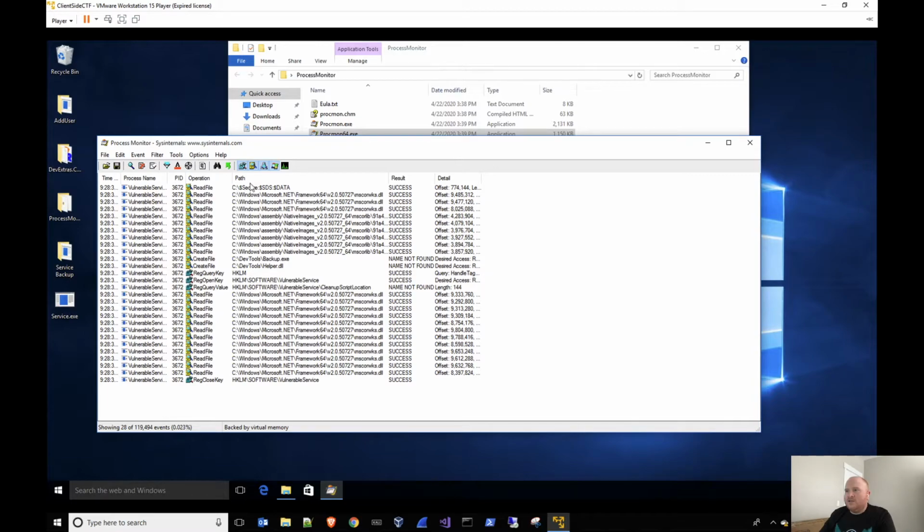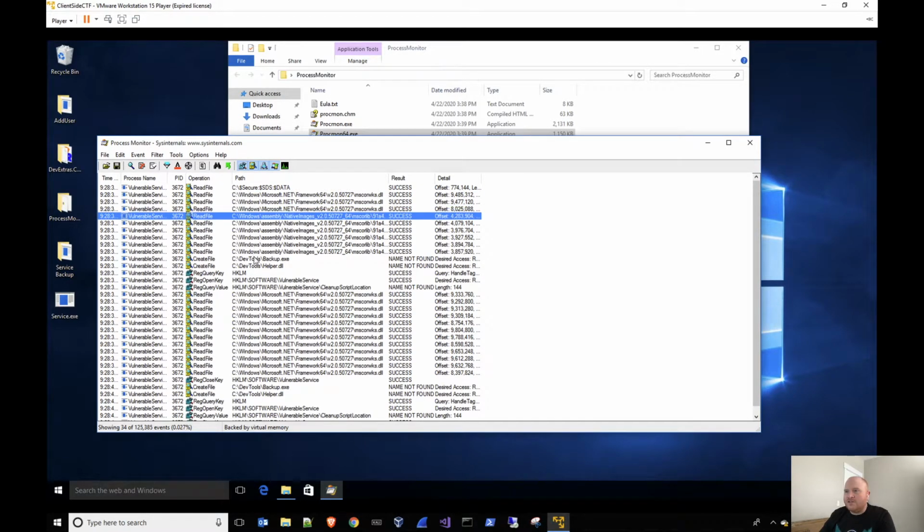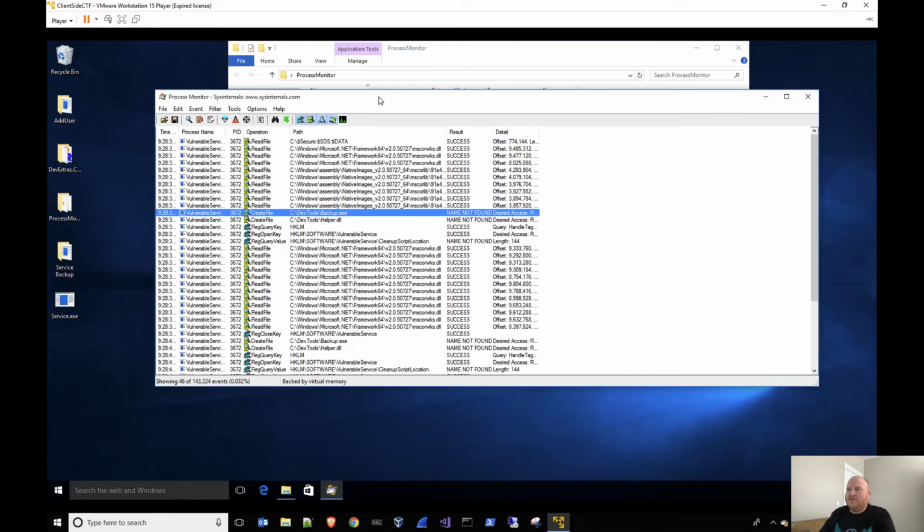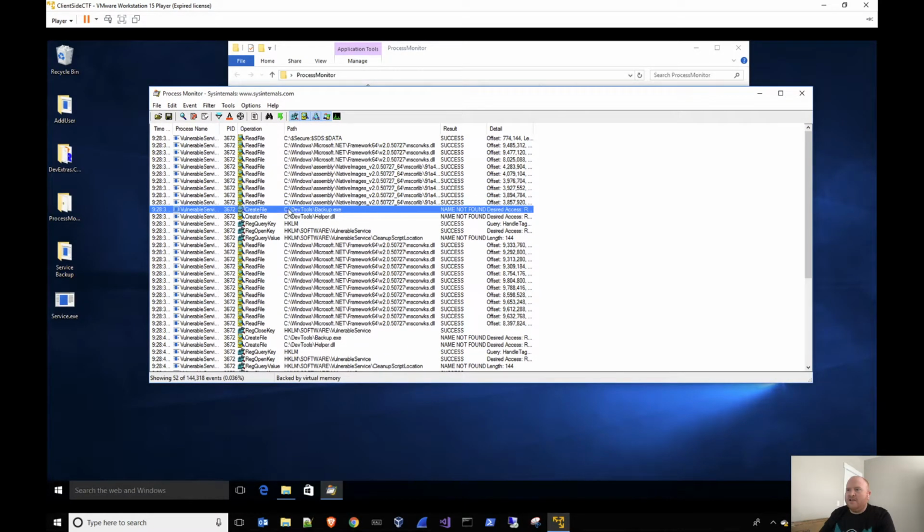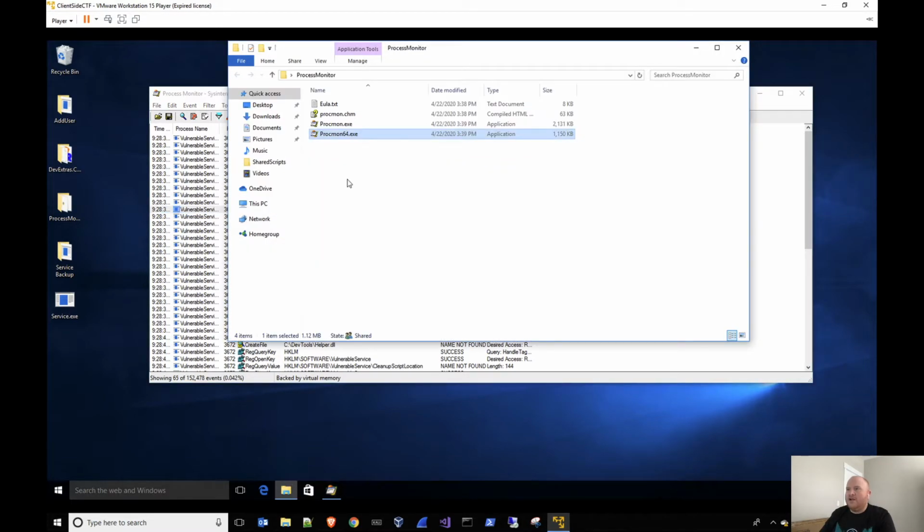Okay, so it is trying to read files in the Windows directory. We as a low privilege user shouldn't have access to that directory, and I didn't make it so you did have access to that directory, so you can't do anything there. And then we'll start at the top and work our way down. The first thing it's trying to do is look in C DevTools for a backup.exe, and if that's found, it appears to be trying to start it, and it says name not found. So it's trying to reference something that's missing, right?